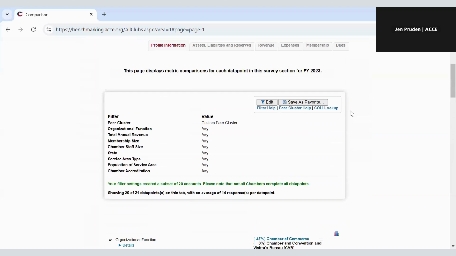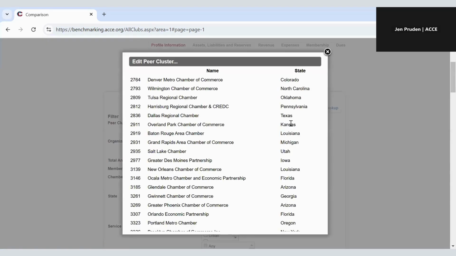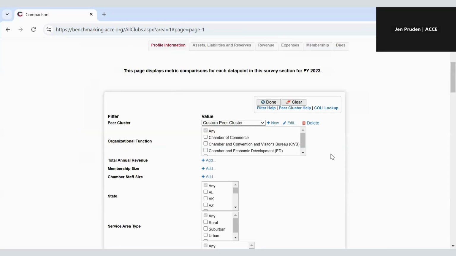You can always go back and edit your peer cluster. When I go back to my filter panel and click Edit, there is now an edit icon next to the peer cluster I've selected. This will allow me to add or remove different chambers that I've selected in my peer cluster. And if I want to get rid of this peer cluster, I can click on the Delete button to the right.